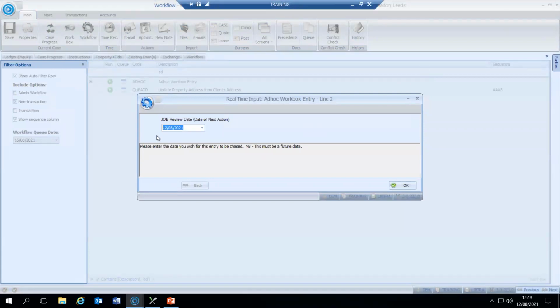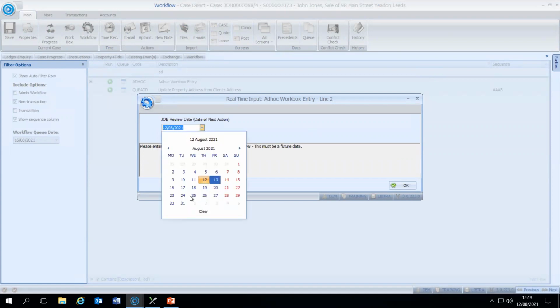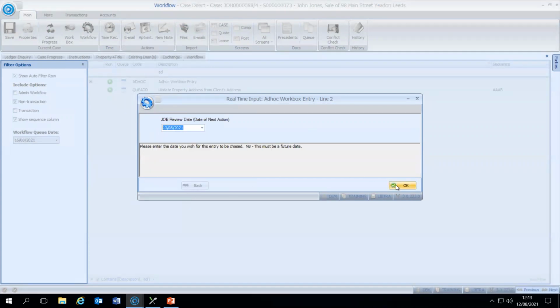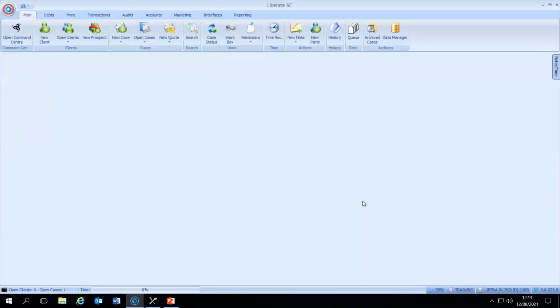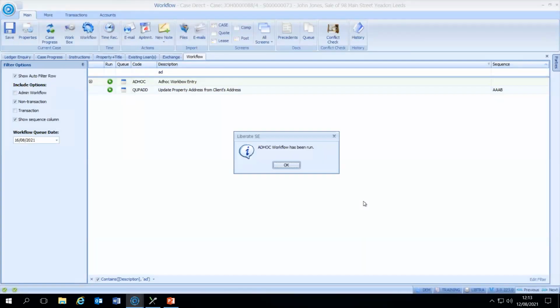So it's populated here for today's date, but again in the tooltip, please enter the date you wish for the entry to be chased, and it must be a date in the future. I'll just pop tomorrow's date in there, and I'm going to click OK. And that's a simple ad hoc workflow run out of the workflow area here, sorry, into the workbox. So I'm going to click OK.